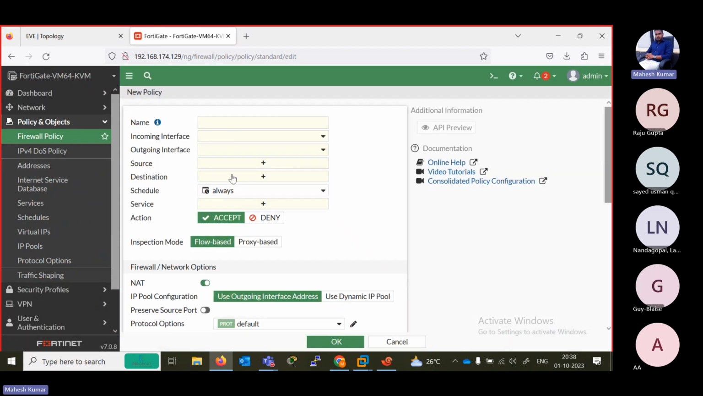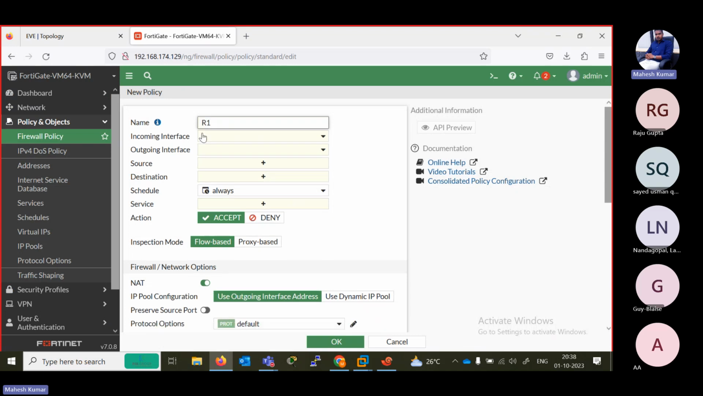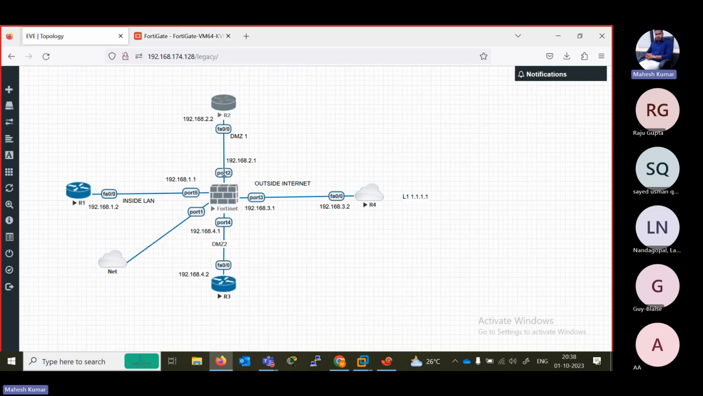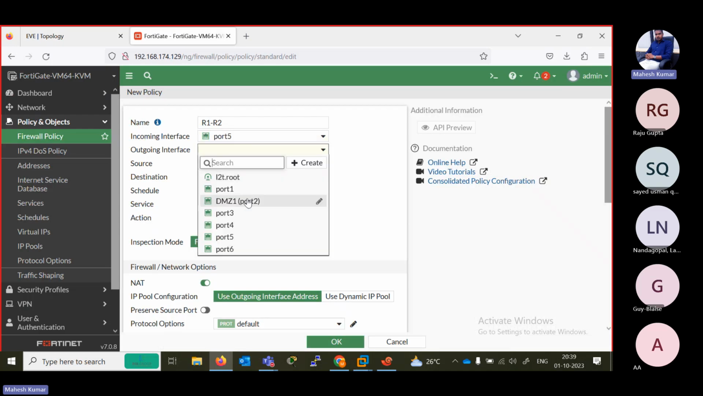Create a new, and create a new means we need to create a policy. The policy means we are going to create a policy for R1 to R2, right? Inside to DMZ1. So R1 to R2, I'm creating one profile. I'm just giving it one name. The packet will come from port number 5, and it will go via port number 2. So the incoming port will be port number 5, and it will go via port number 2.